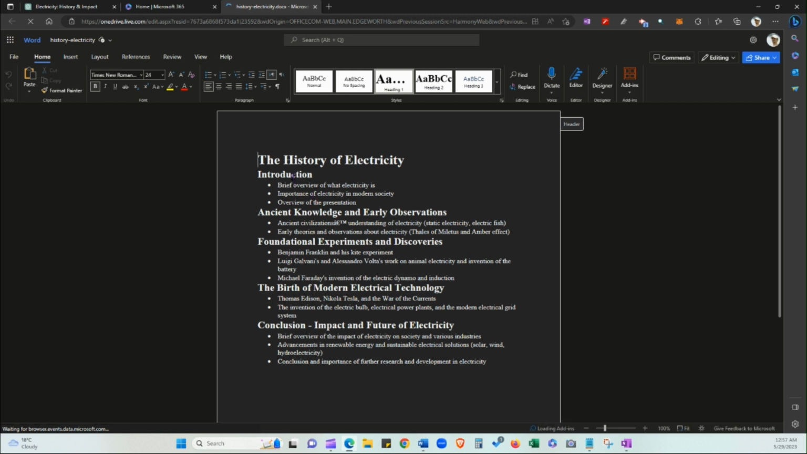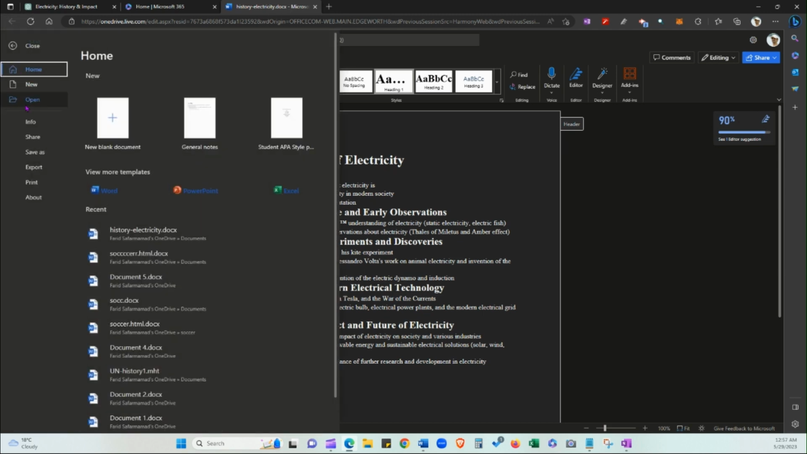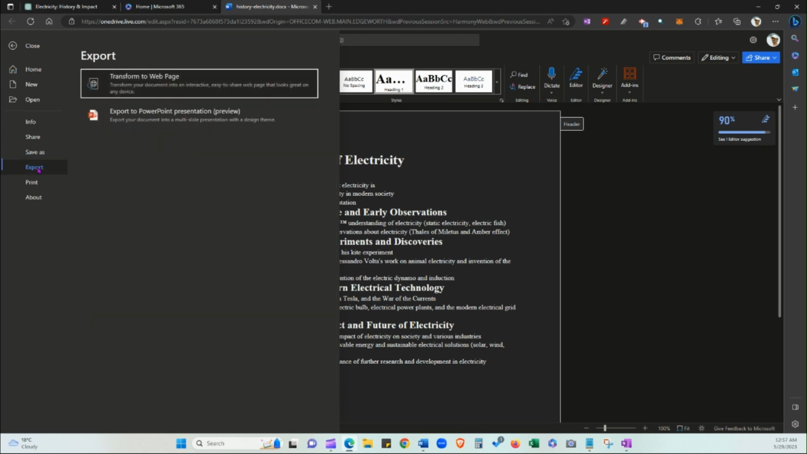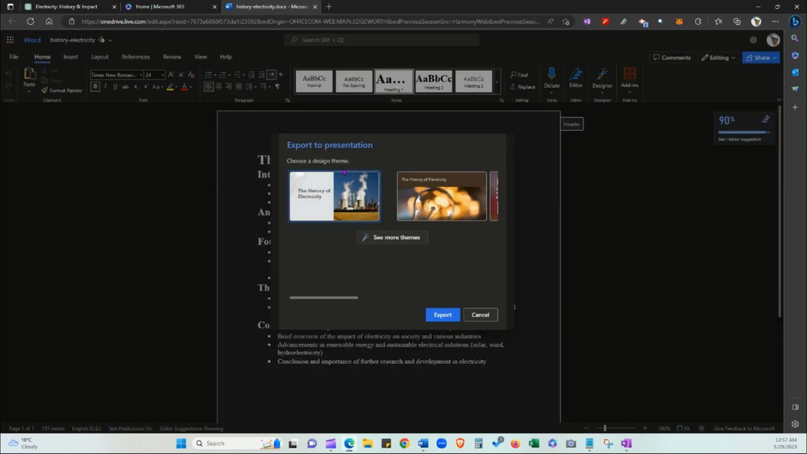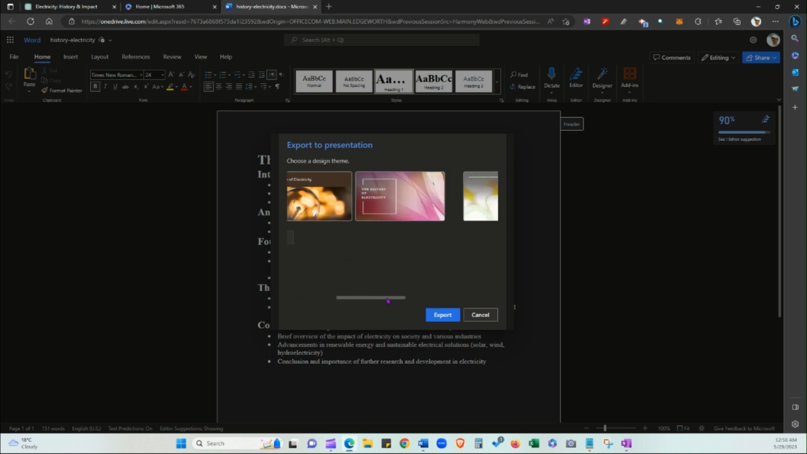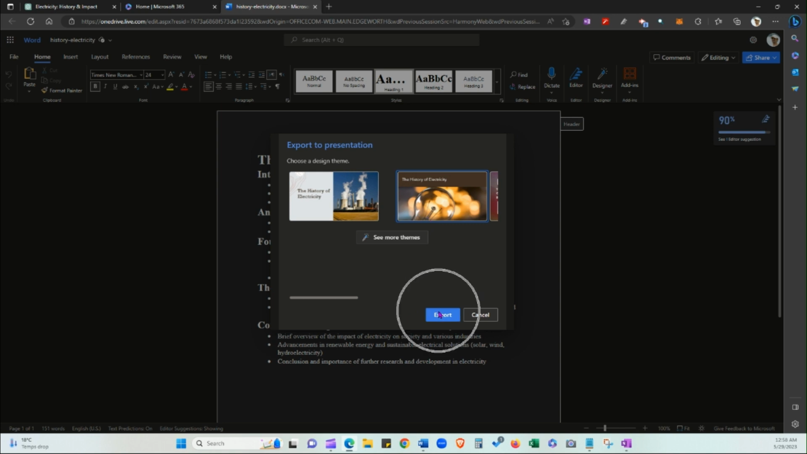And next step is going to file and under export, and export to PowerPoint. Is exporting the file, and you can see it's already identified the theme, and it's giving us different design. I'm going to select this and say export.